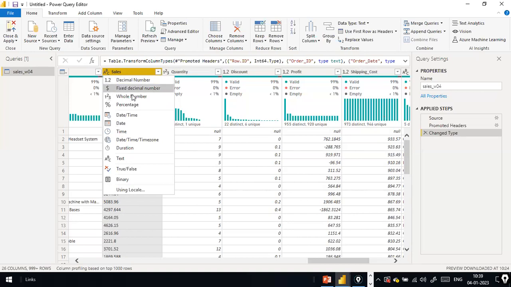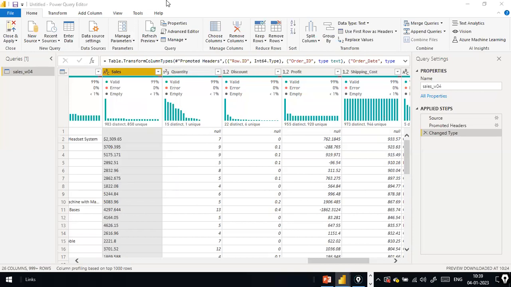But these are the data types which we use more: decimal number, fixed decimal number, whole number, date, time, date, and text data type and Boolean data type. These are the ones we use more frequently. And if you want to use time zone alone, you can use this option. Okay, let's go step by step. Let's not jump into everything, so you will not be overwhelmed. The commonly used data types, we'll take a look at.